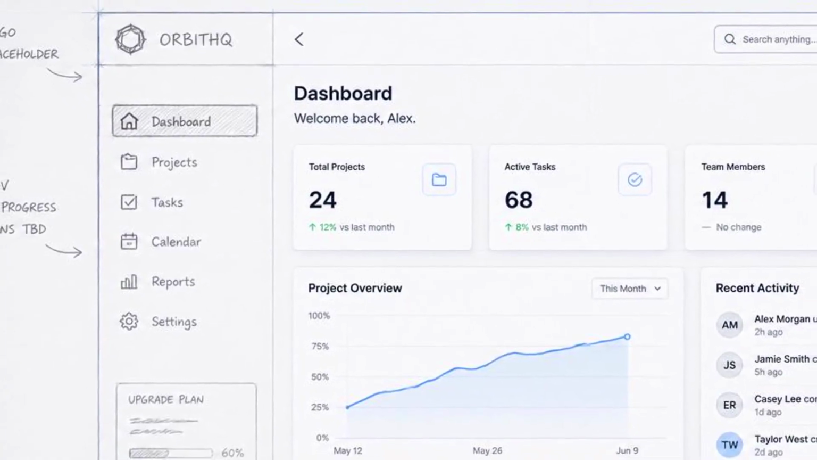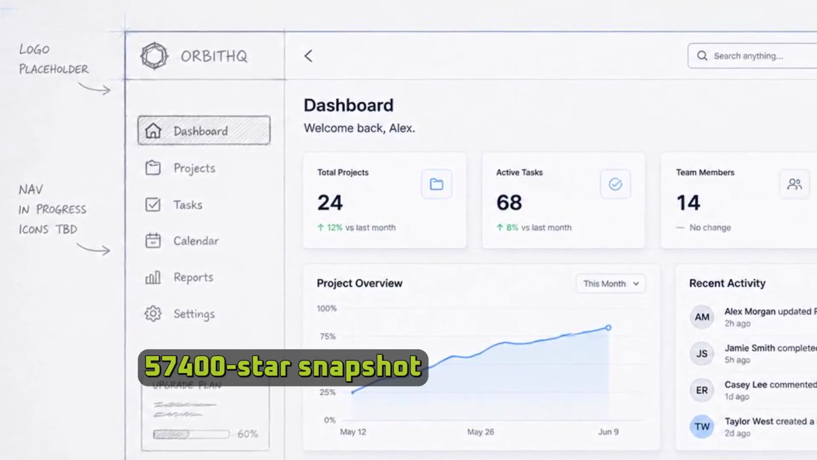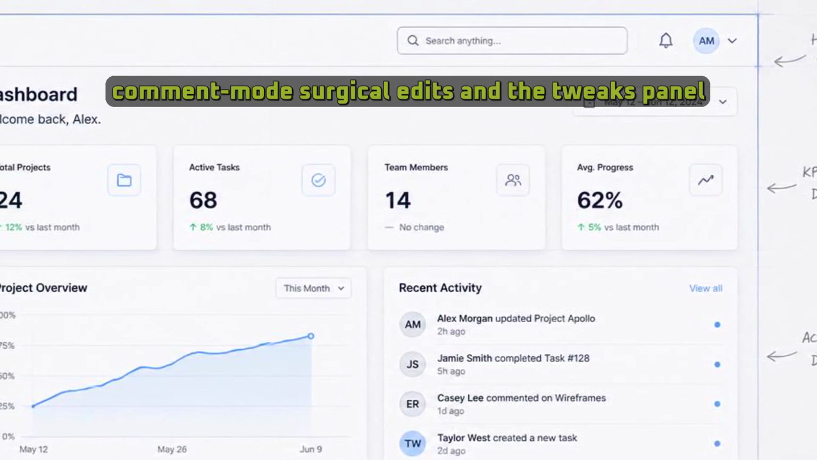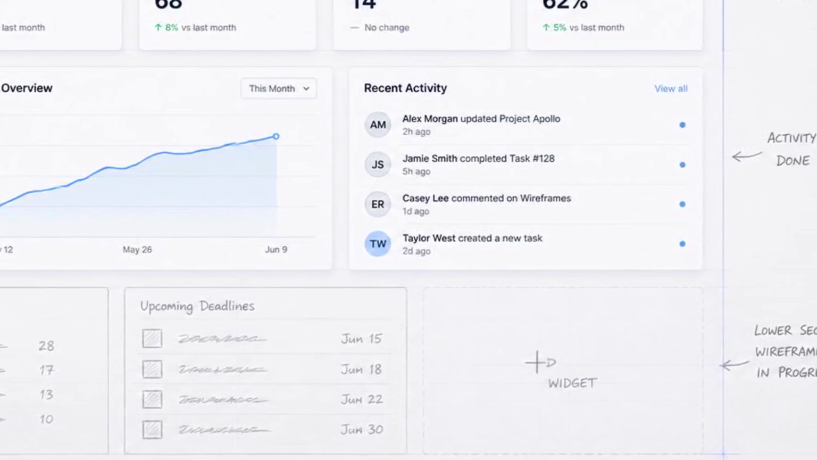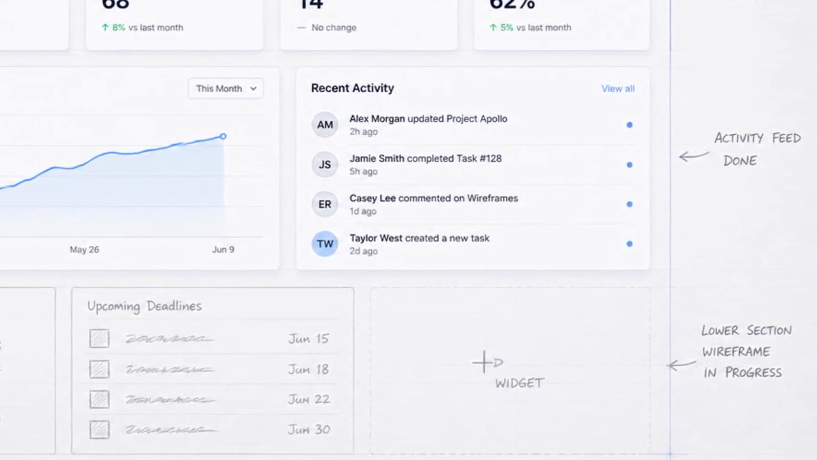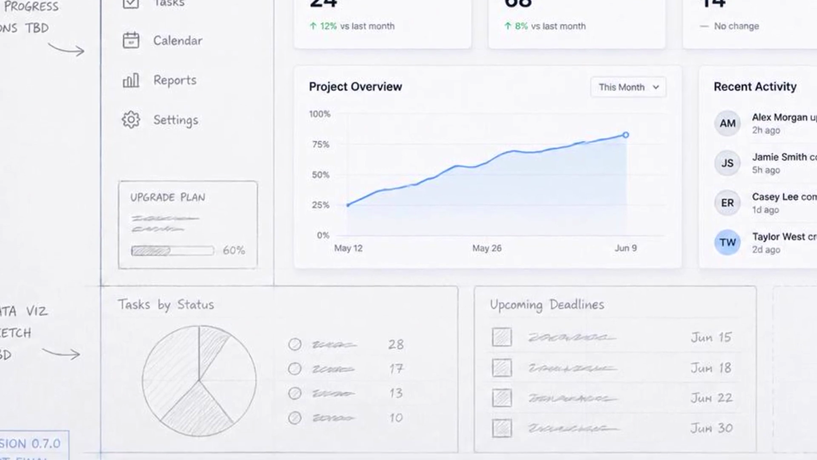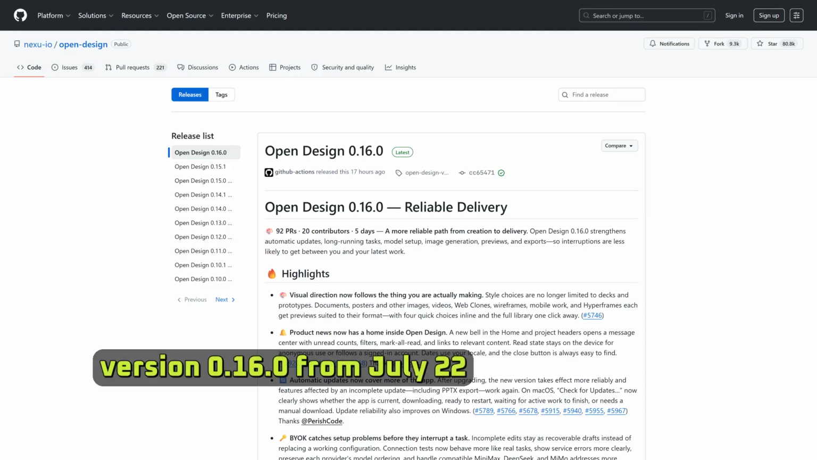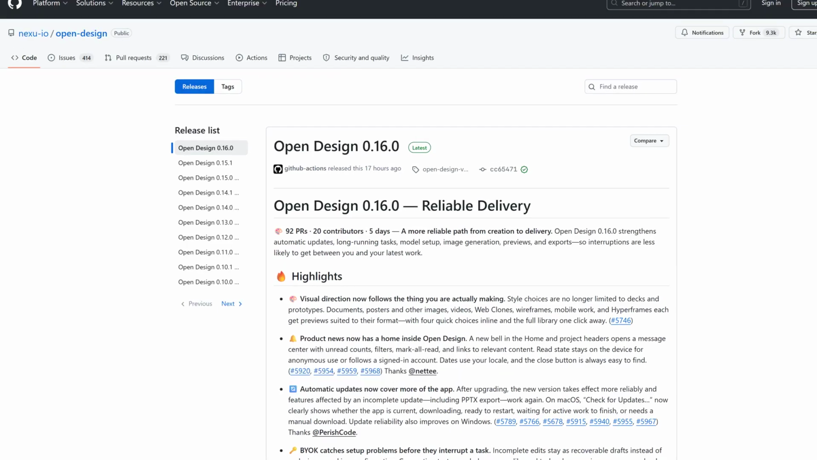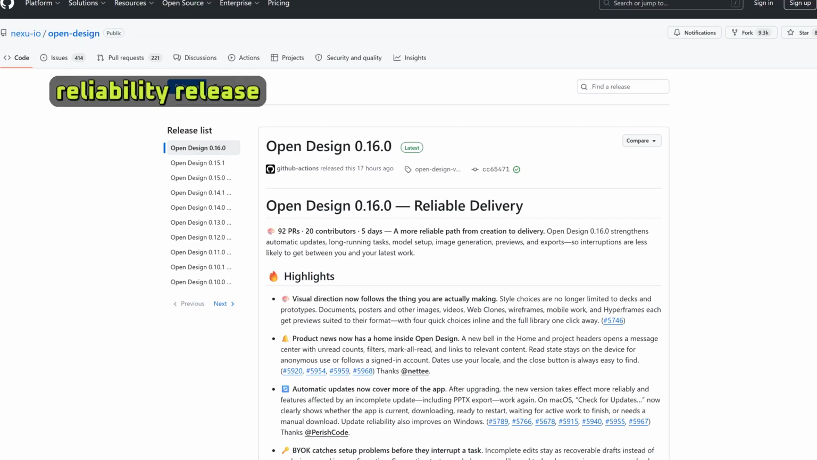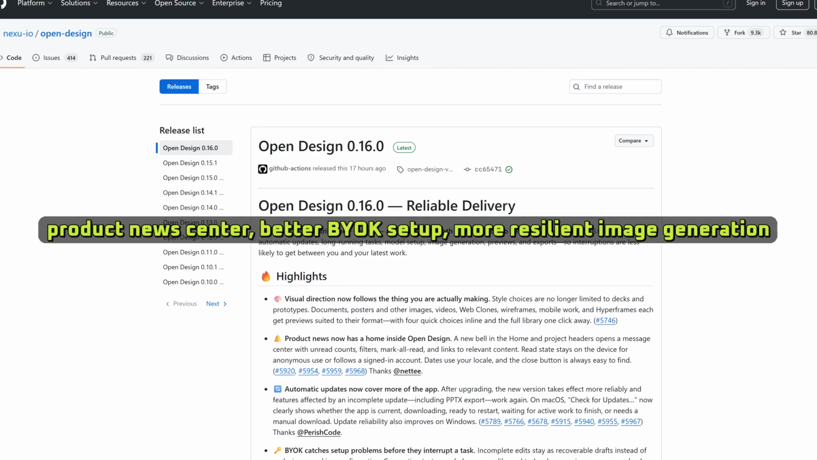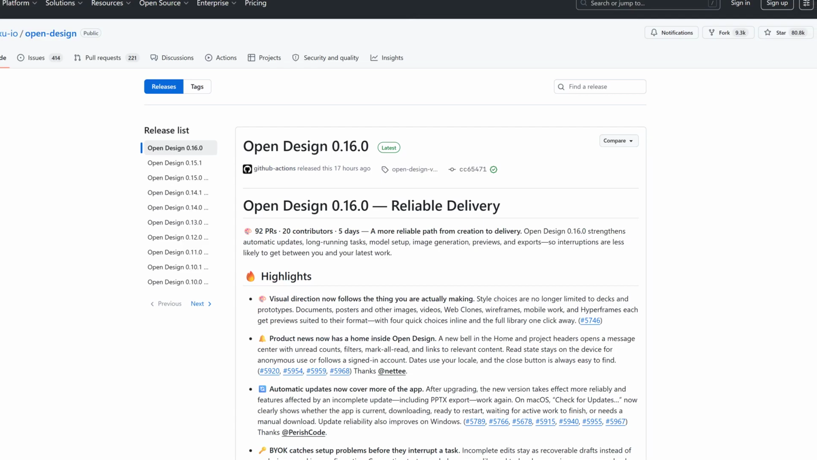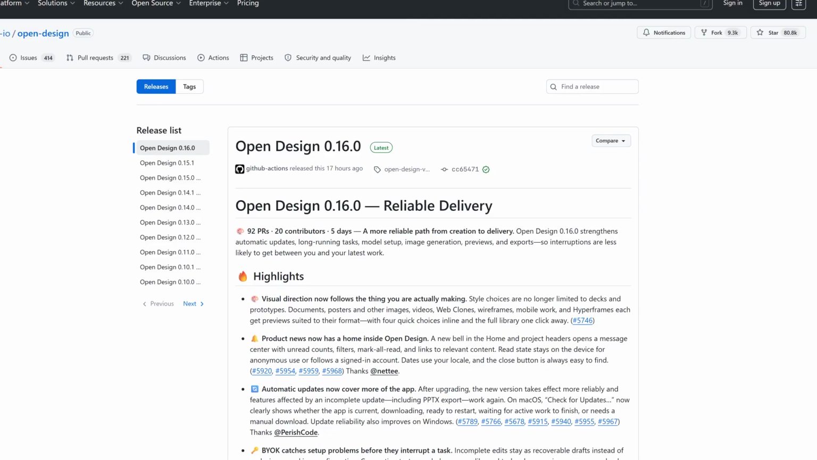More important, at that 57,400 star snapshot, it was still pre-1.0, and the maintainers openly said comment mode, surgical edits, and the tweaks panel were still in progress. So the fine-grained editing that Claude Design leans on was not fully there. The latest release, version 0.16.0 from July 22, 2026, is explicitly a reliability release: a product news center, better BYOK setup, more resilient image generation. That tells you where the rough edges were, and there are open bugs.